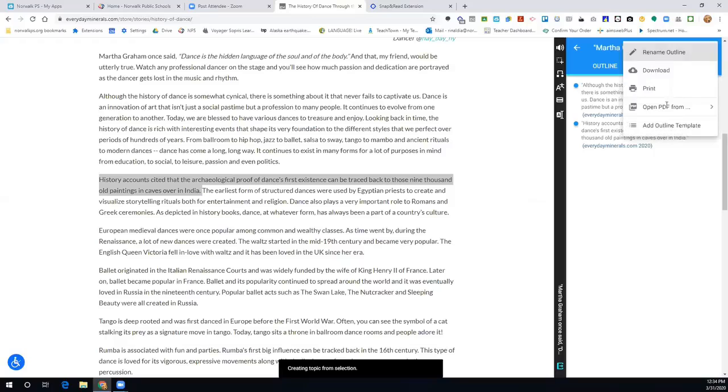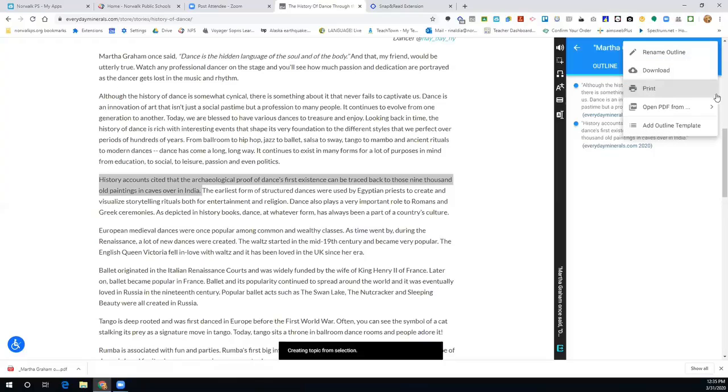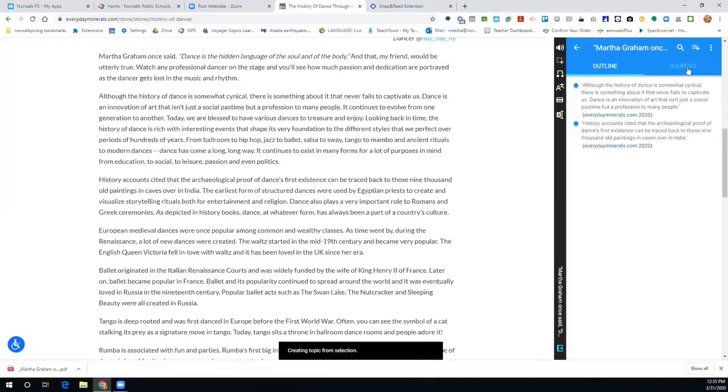So I'm going to click here. I'm going to either download it, and you can download it just like that, or I'm going to move this over so you can see, or I can send it right to my Google Drive. Okay? Let me just make sure I got that. Print, open from, and then go into the Google Drive. Now, let me go back out.